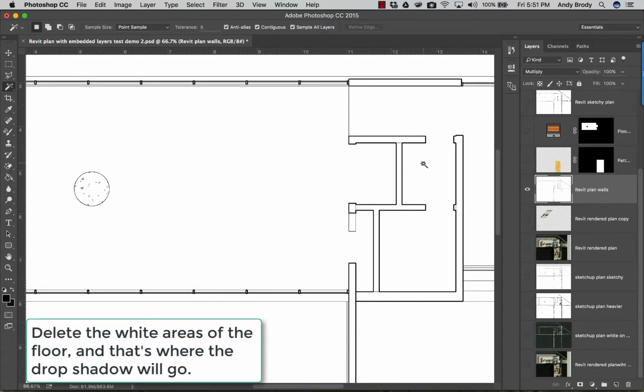What I need to do is delete areas of the floor or even the outside that I think should have a shadow on them. I'll just select them, delete them, and you can see here this crosshatch pattern, kind of checkerboard pattern in the background. That's Photoshop's way of telling you that there are no pixels in those areas.